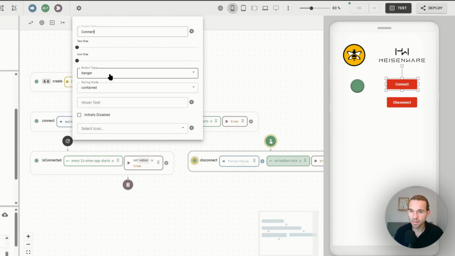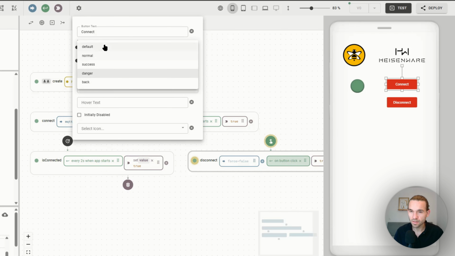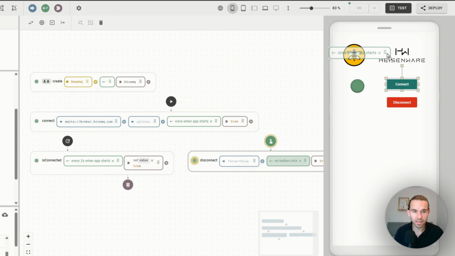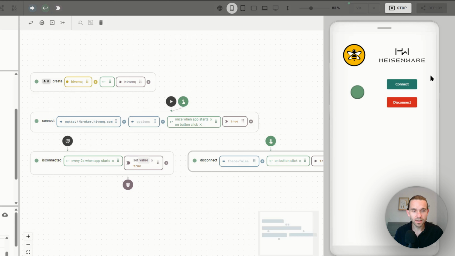Connect. That's not danger, that's default. And connect it to this one. So now we can manually connect or automatically on deploy. And this is showing then the status, the connection status. Let's test this. Connected, we disconnect, it's turning red, and we connect. It's turning green. There you go.